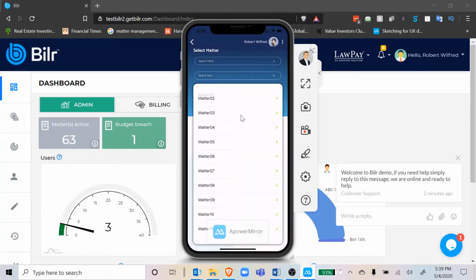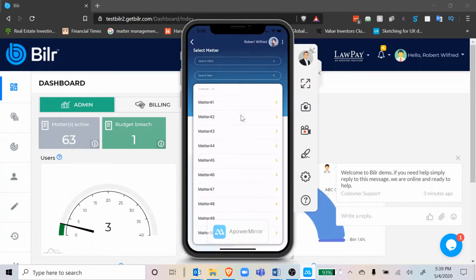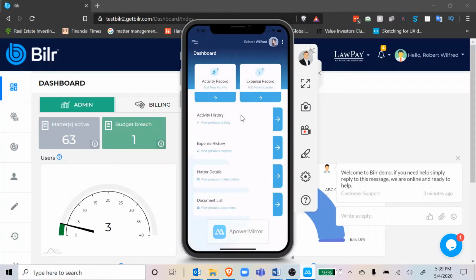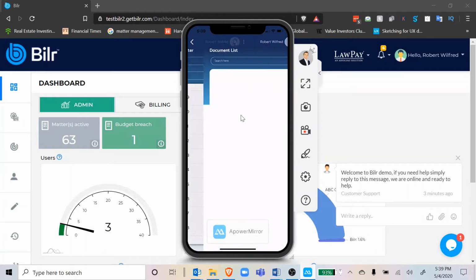Matter details, you could pull that up. For example, let's look at the one we were just in, matter 47. So client number, claim number, practice area, currency. I can see the associated documents if I wanted to. And document list is similar idea. By matter, you can pull up what you were just working on. Also search it. So I took a picture on May 4th, which is today, 5:38.